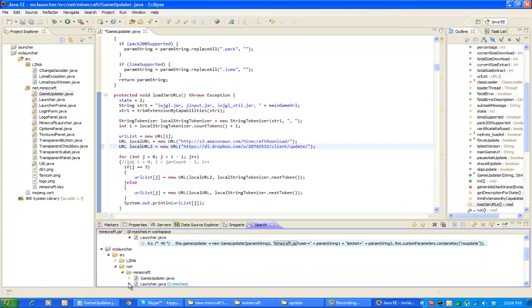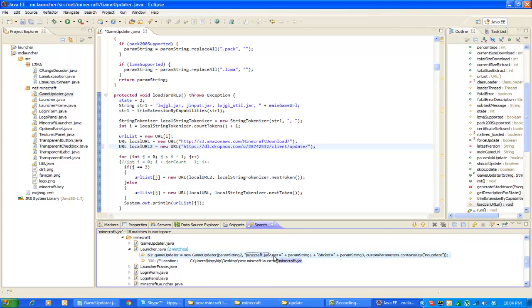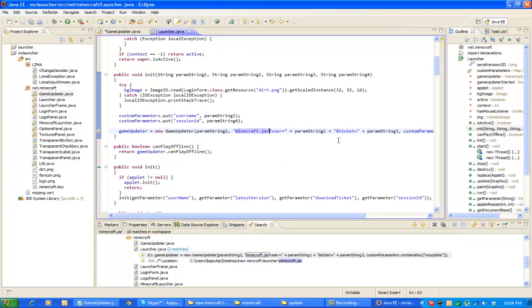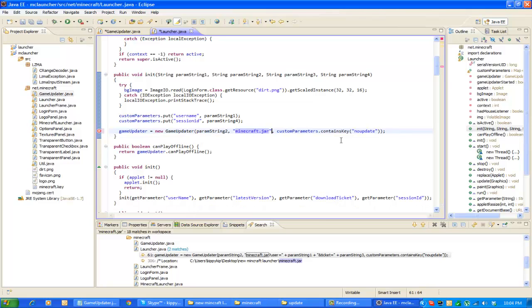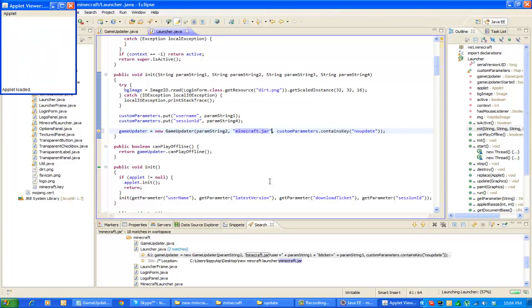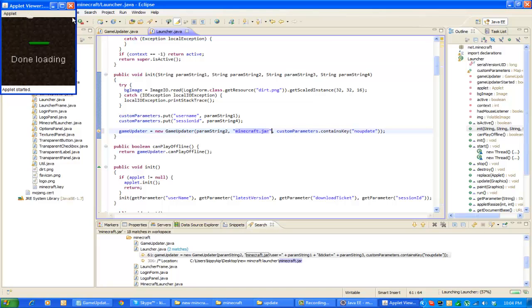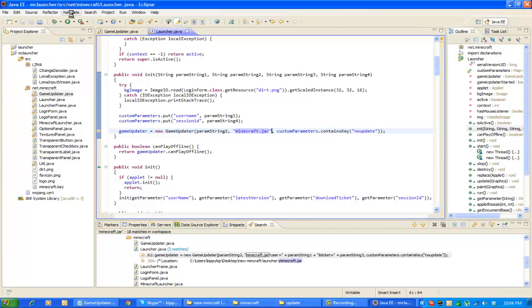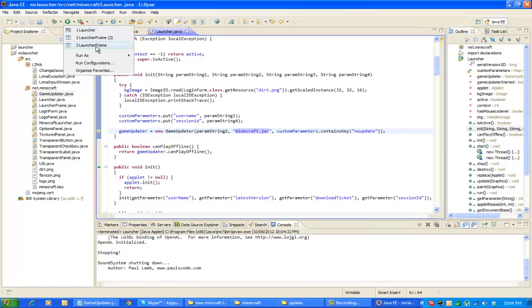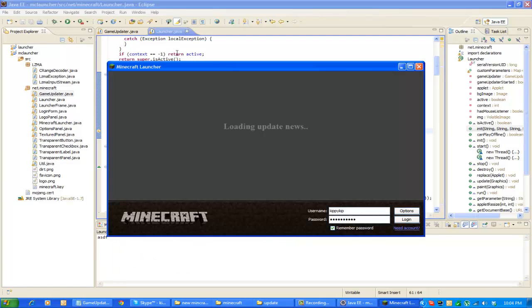So it's in Launcher. So go to Launcher. Here. So here's the part that says like user and stuff. You can just delete all of this. Oh yeah, for some reason when I modify Launcher it seems to want to run it as an applet. I don't know why it does that, so let's launch it as Launcher Frame. Really weird glitch.